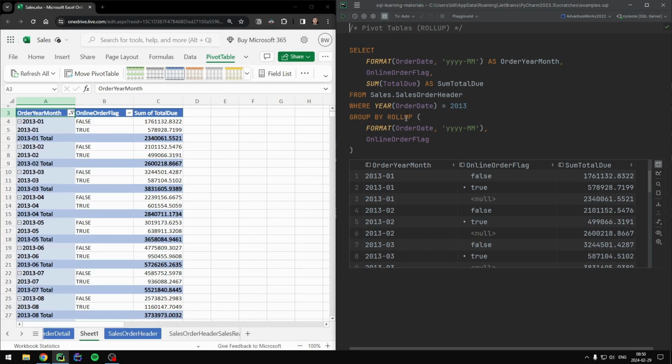When we use rollup, the order that we put the columns in is really important. It's going to treat the columns and the subtotals in the same way that an Excel pivot table would treat those columns. It's only going to produce subtotals for the same ones that the Excel pivot table would produce subtotals for. We've only used 2 columns here, but we can use as many columns as we like in the rollup.